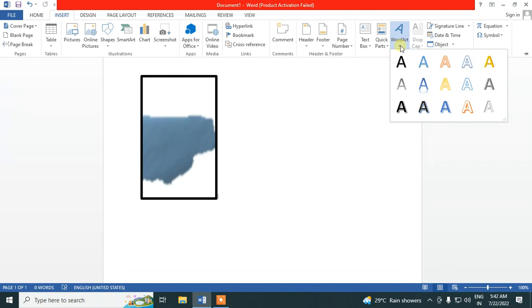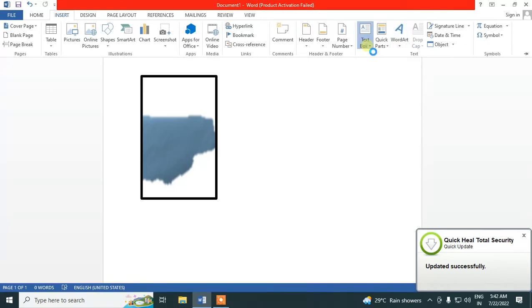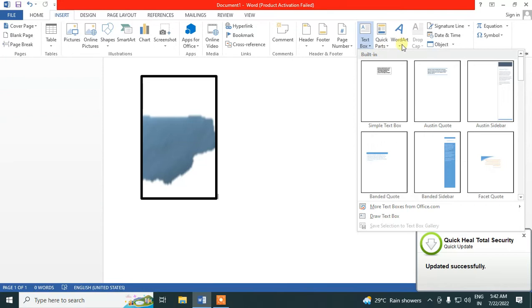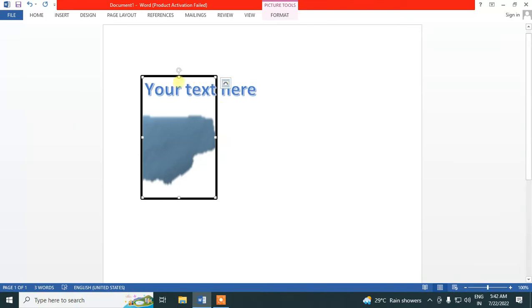So we go to the insert, and then we insert the text box. Whichever we want, we can click on it. We can do anything of our choice. Once we do that, we click on it, and we can put this text over here. We can type the text, whatever text we want. That is a word art.